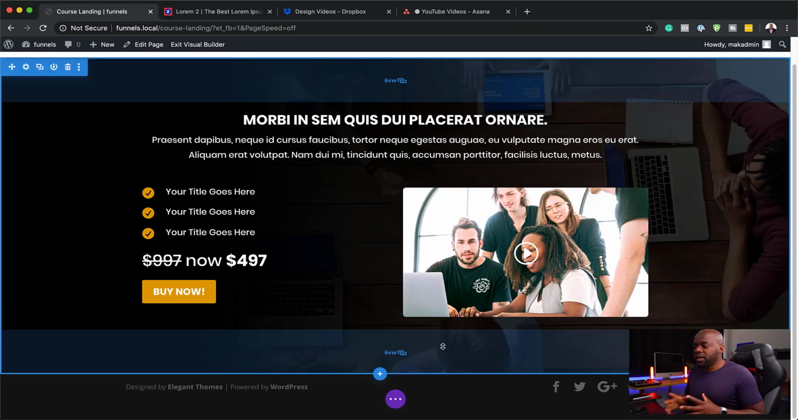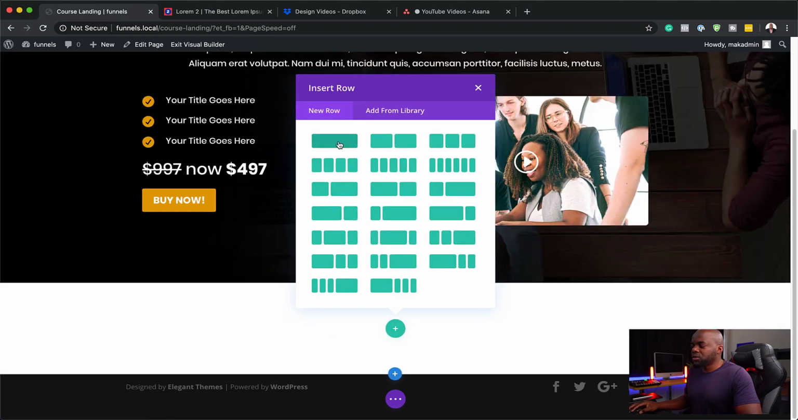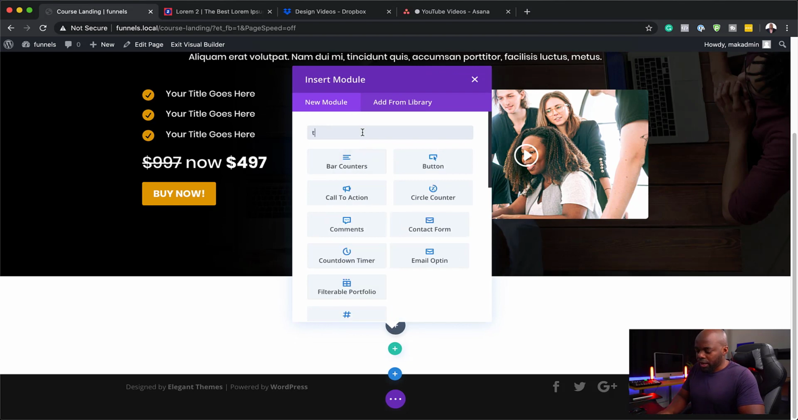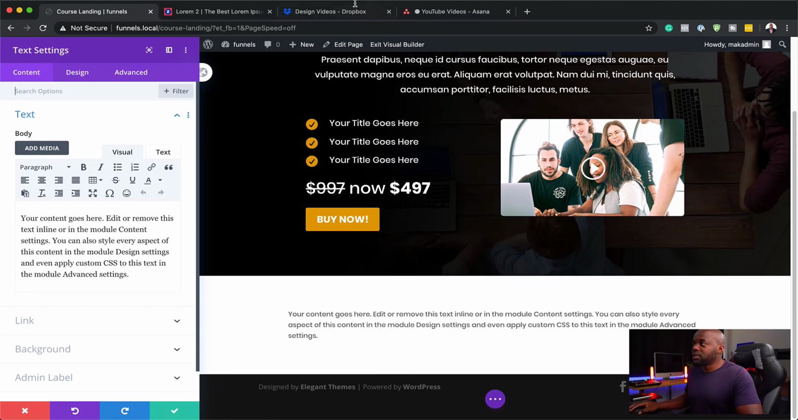Okay, so what I'm going to do here is work on the next section. I'm going to click here on the plus button, click on a regular section, and let's start with a single column. In that column, we're going to add a text module. Let's go ahead and select that. This is where our main description is going to be.